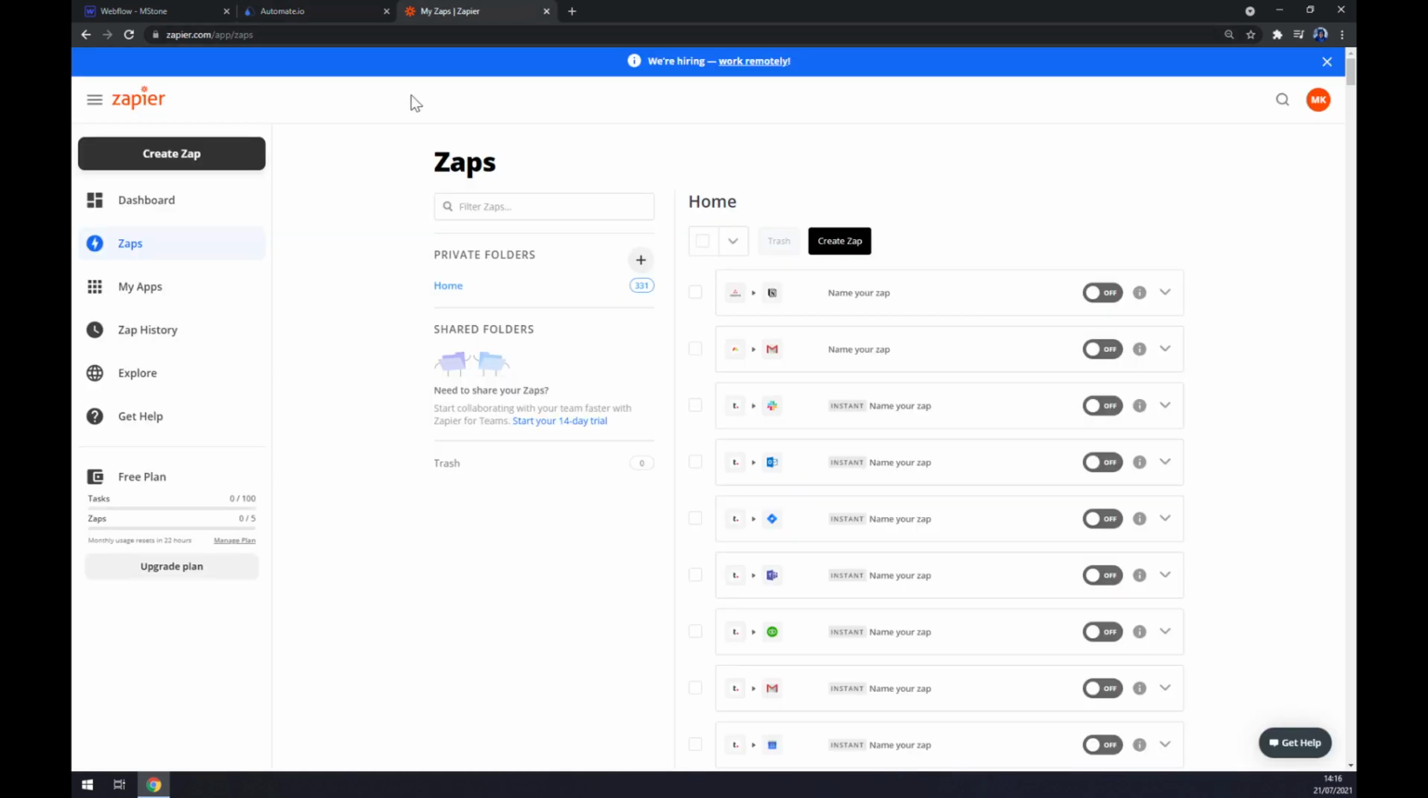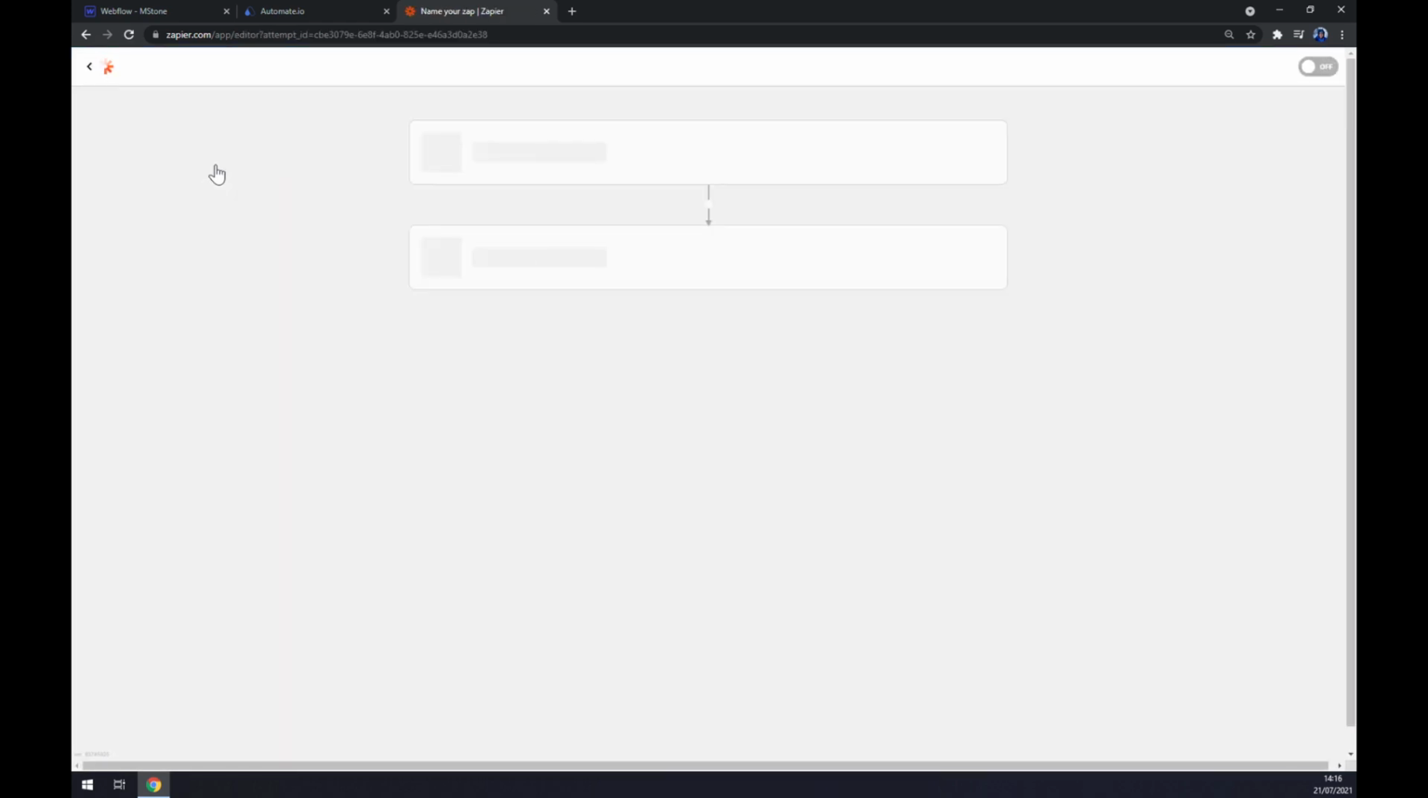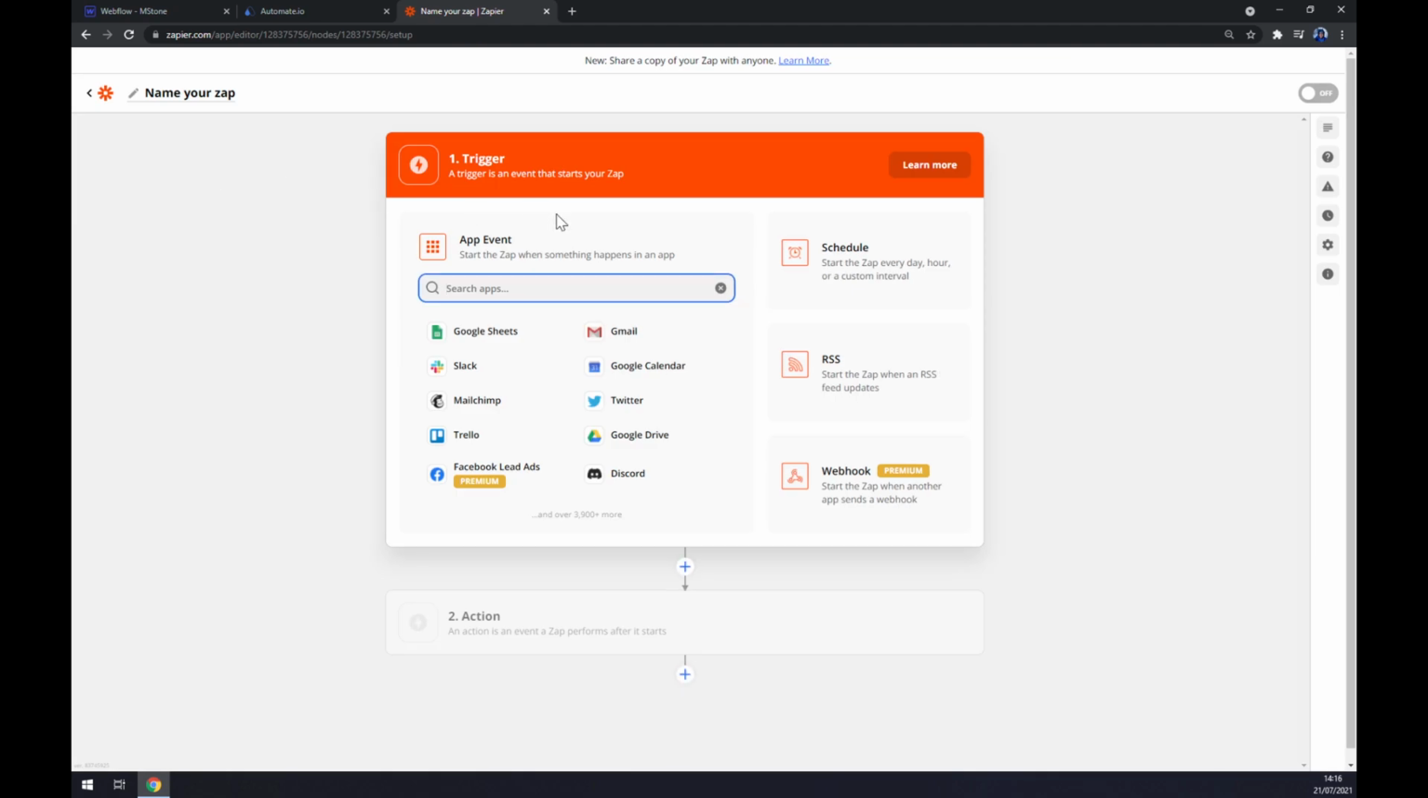We can also use Zapier.com. It's a very similar app to ultimate.io. And once we create the account here, let's go to the top left corner and click on create Zap. We also have to start by setting a trigger first.